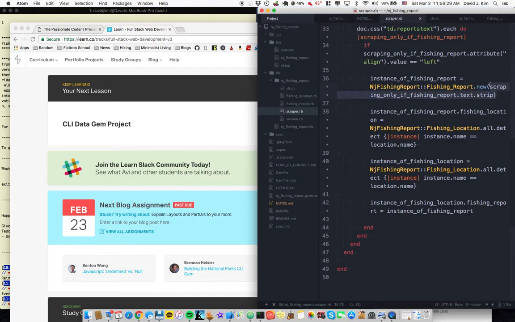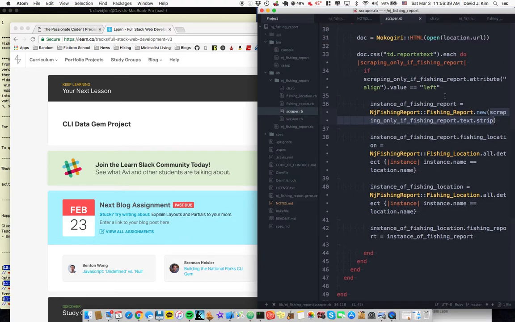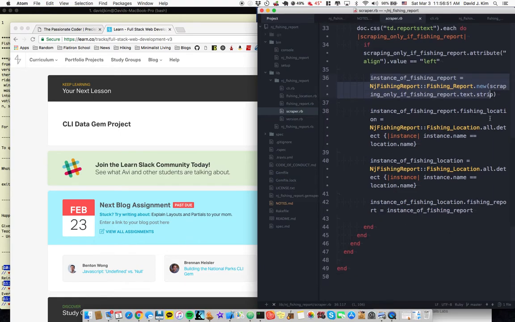and it basically got the text, got that specific report, and set it equal to the variable instance of phishing report, which was a new instance of the phishing report class that I created. I put it in a variable so that I can make a phishing location belong to a phishing report and a phishing report have a phishing location. That's why I set it to a variable.